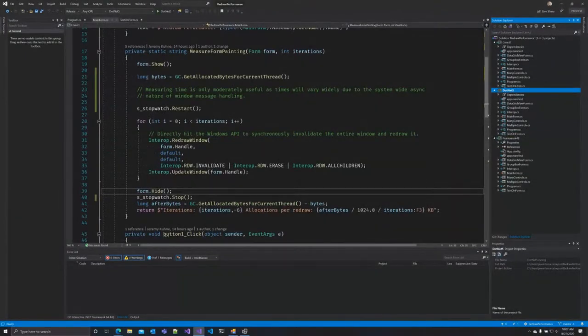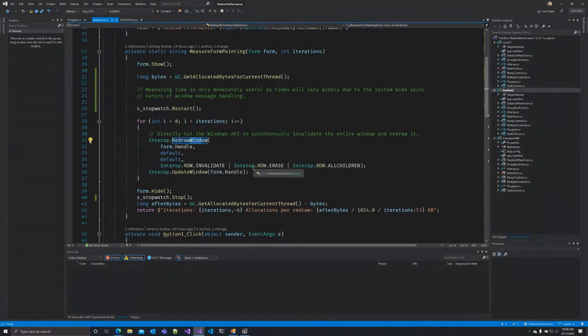What I am doing here is starting up a main form, and I'm firing off other forms with controls on them, and then forcing a redraw by directly calling into Windows. There's a redraw window here and an update window. I'm doing that multiple times so I can get an average of the allocations being done by calling GC.GetAllocatedBytesForCurrentThread.